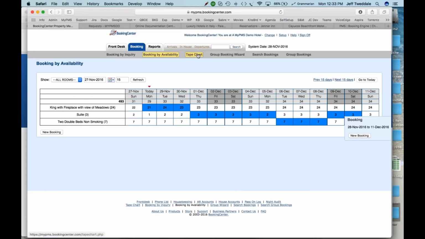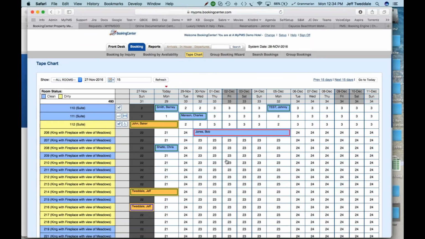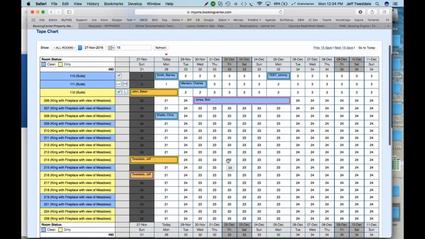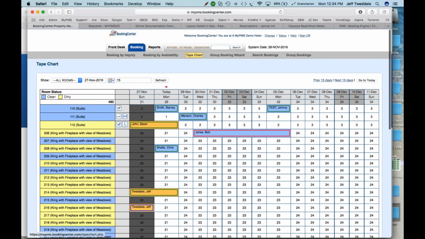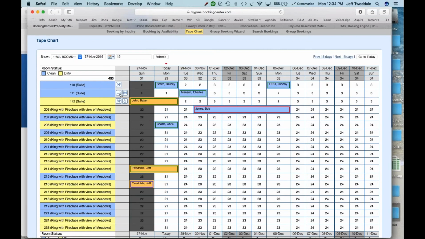There's another view here, which people fairly commonly use, what we call the tape chart. The tape chart is a list of rooms, and you can have preset amenities like smoking, pet-friendly, children, disability accessible, etc. And then this is showing you this room right here, for example, room 210, it's unoccupied. Because this is room 210, which is part of a king with fireplace, with view of the meadows, this is how many of those types are available each day.